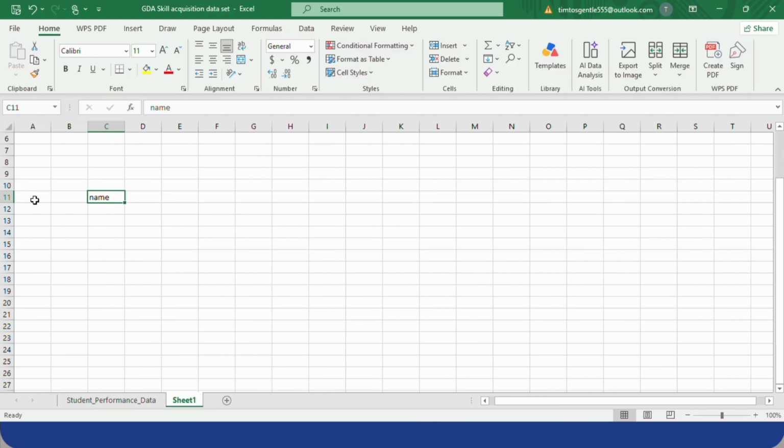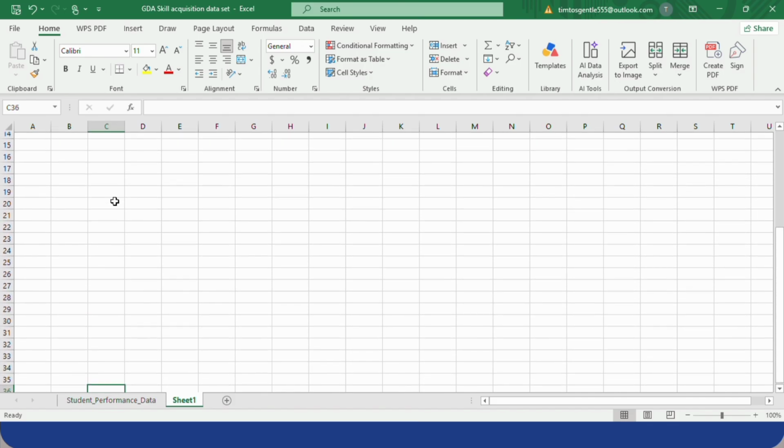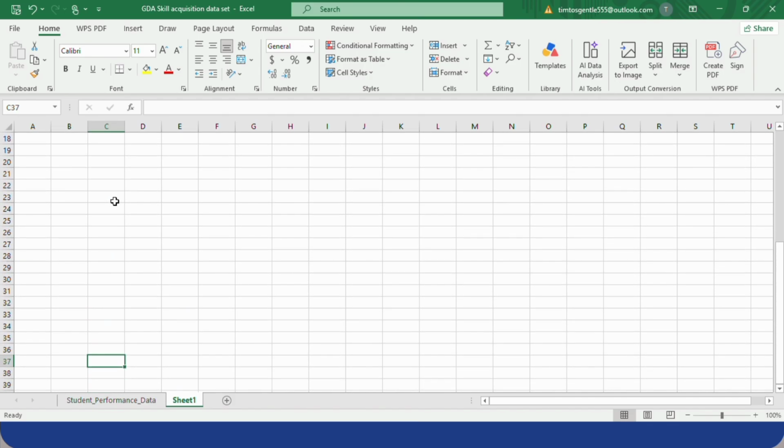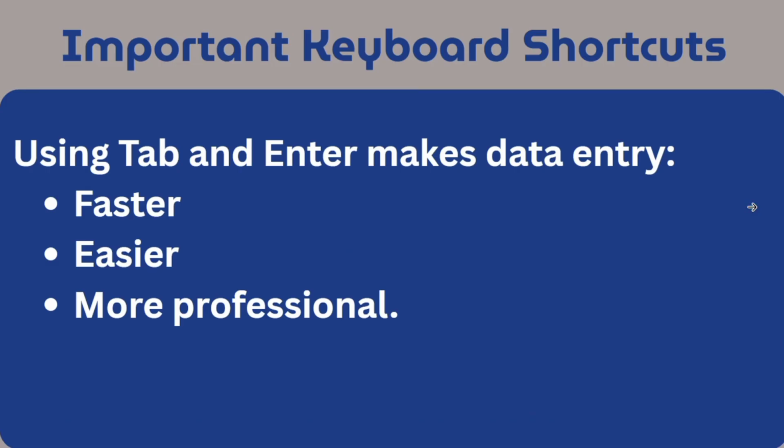While the enter key is meant to move downward. So when you press the enter key, it moves to the next line on the same column. But when you use the tab key, it moves on the same row. So using tab and enter keys makes data entering faster, easier, and more professional.